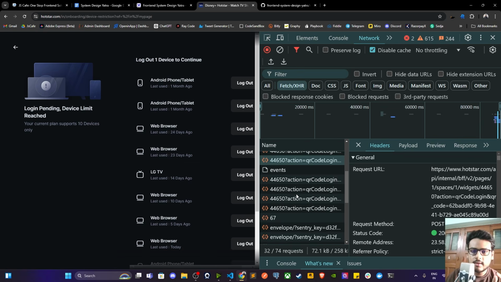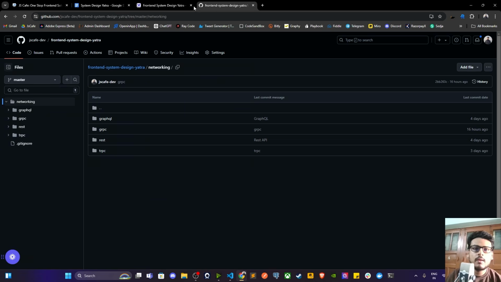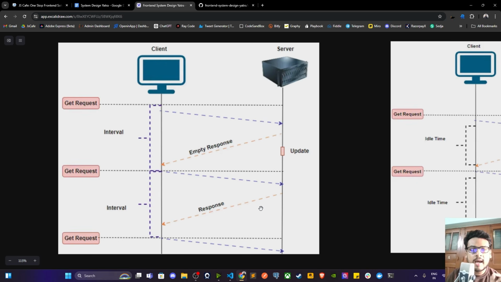So you can see, you have already seen that this QR code login request happens automatically every time. Whenever the API responds back that a login has happened, it will initiate some internal logic and land you on the login page or inside your profile page. So this is a very good example of the short polling technique, and now it is time to implement short polling on our side.